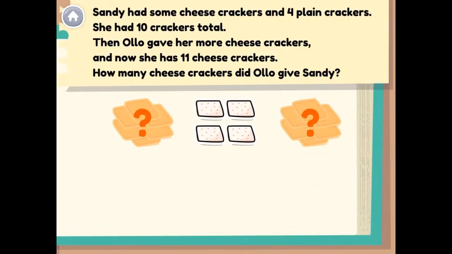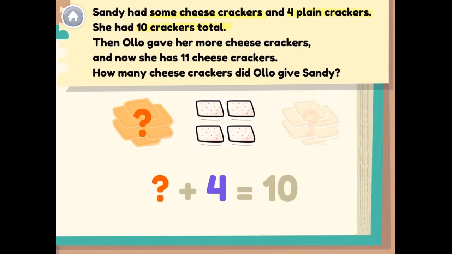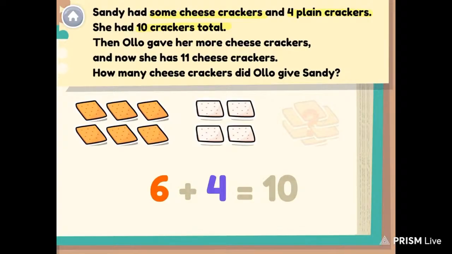Let's write an equation. Sandy had some cheese crackers and 4 plain crackers. She had 10 crackers total. Let's stop here to figure out how many delicious cheese crackers Sandy started with. What plus 4 equals 10? 6! Sandy started with 6 cheese crackers.